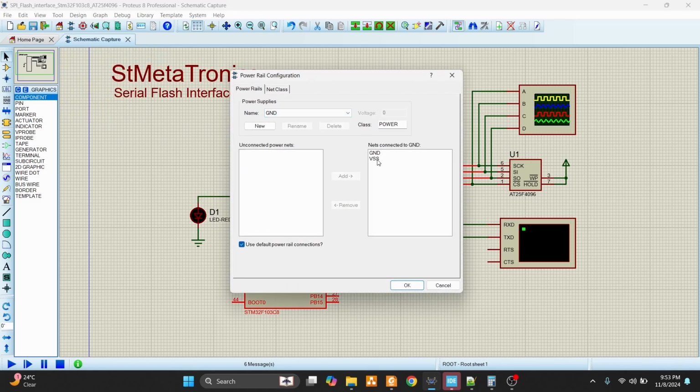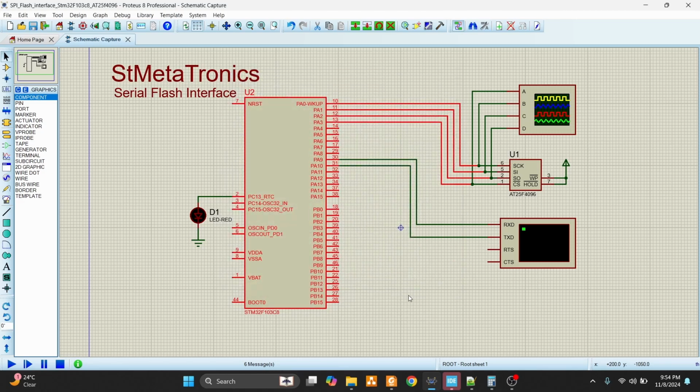Ground is connected to ground and VSS. Voltage is 0. VCC is 3.3, VCC and VDD, and VEE is set to 0. We click OK. Now these are the controller settings and the pin settings.